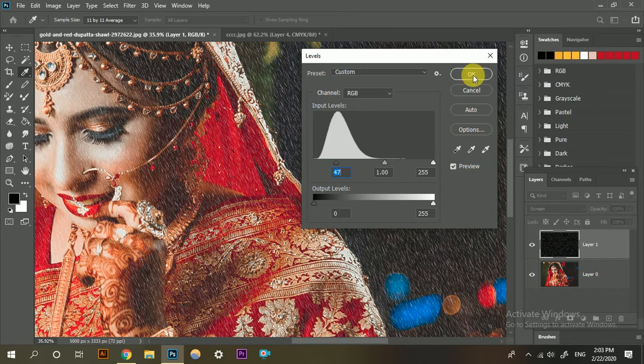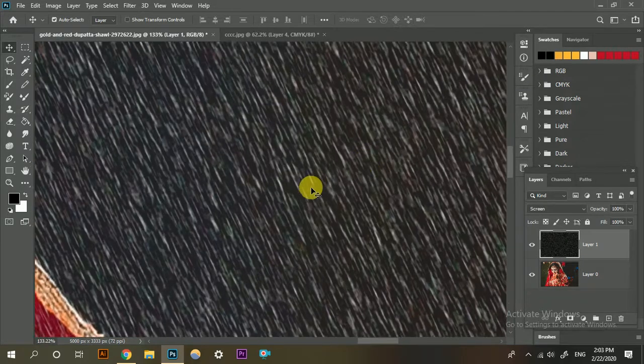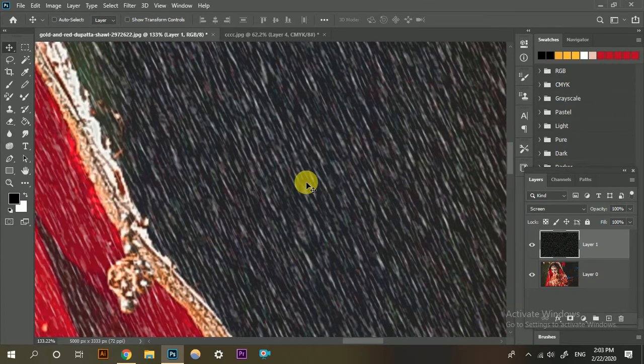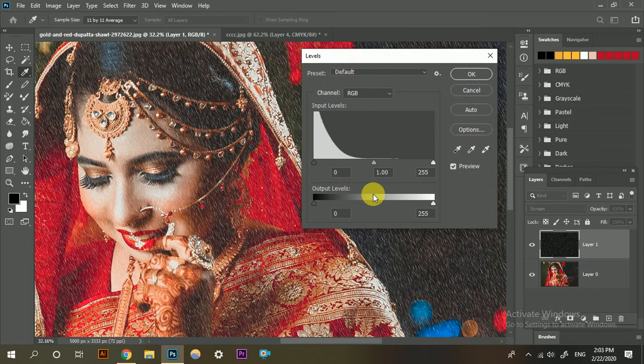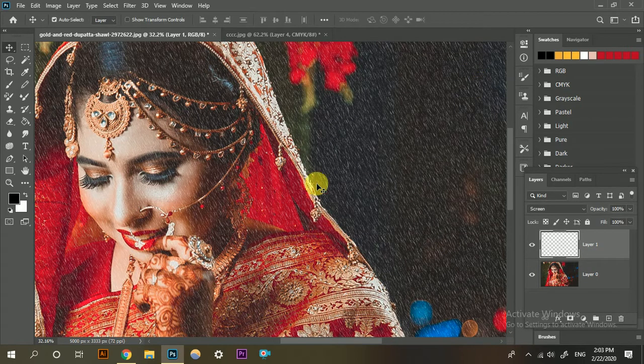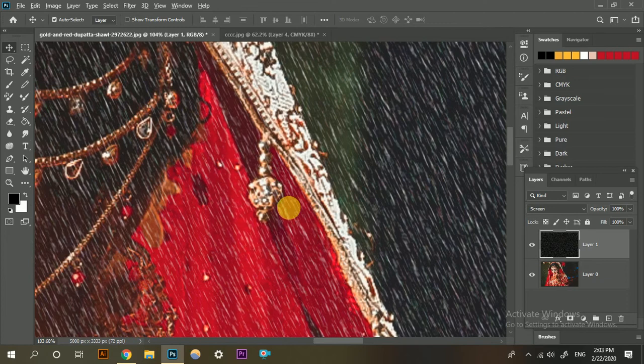And now pressing OK, you can see the reduction of the light here, and I can also reduce it again by pressing Control L. And now I also want to darken the light of this portrait here. Here you can see this now is pretty much raining.